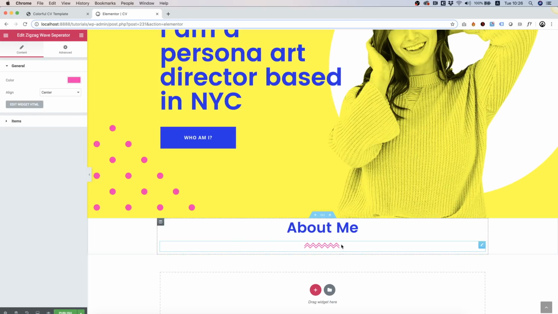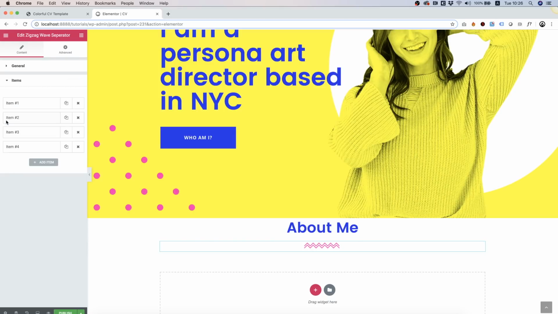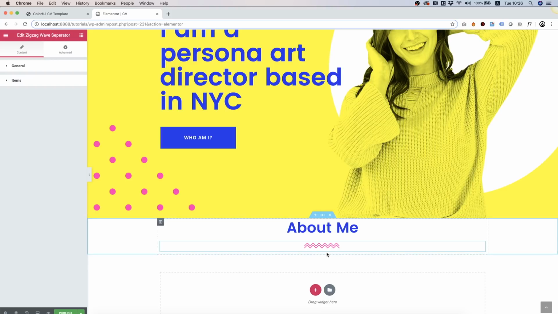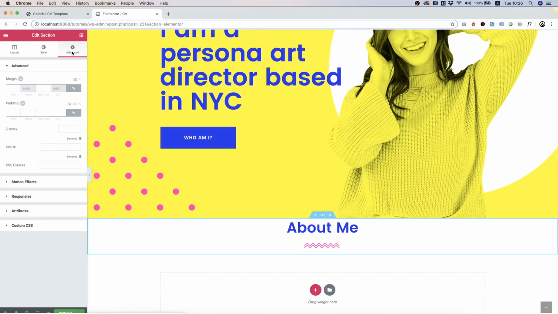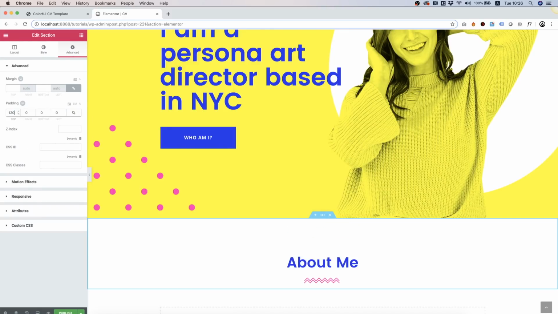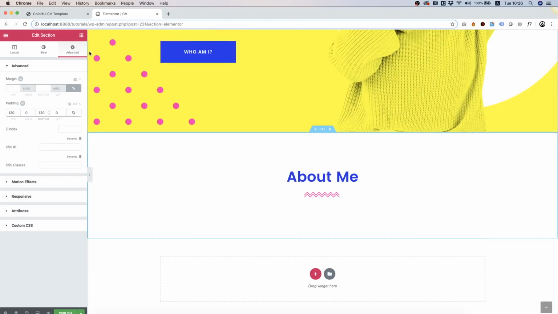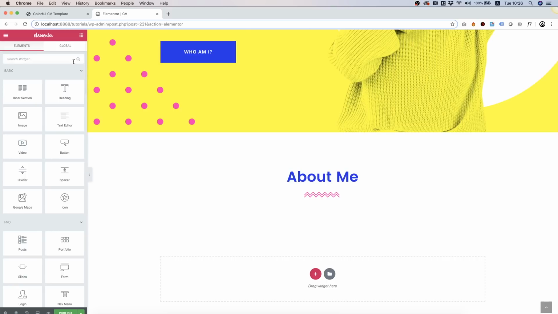And what's nice, by the way, about the zigzag separator is you can make it as long as you want. Each bump over here is an item, and you can add as many of them as you want, so it's pretty dynamic. And I'm going to space this section by editing the advanced part of the section. Again, we want to unlock, and I'm going to add 120 pixels from top and bottom. And I'm going back into widgets.